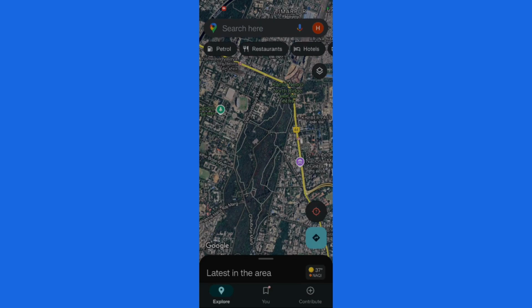How to drop a pin on Google Maps. So hey guys, if you want to drop a pin on Google Maps, for example, if you want to share a specific location with your friends which is not listed on Google Maps, but you know that is your location, for example your own home, then this trick is for you.